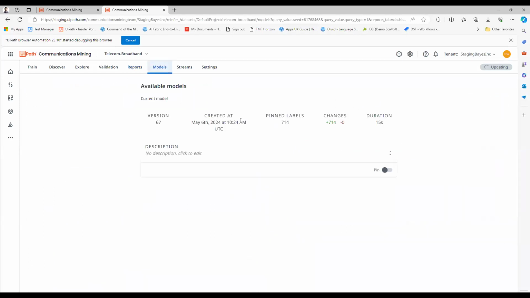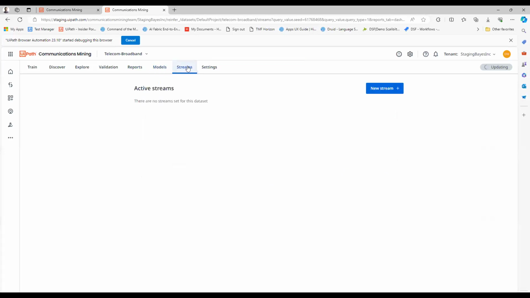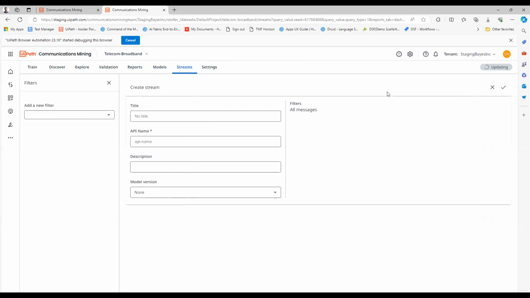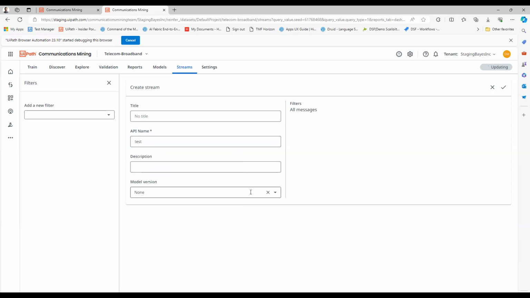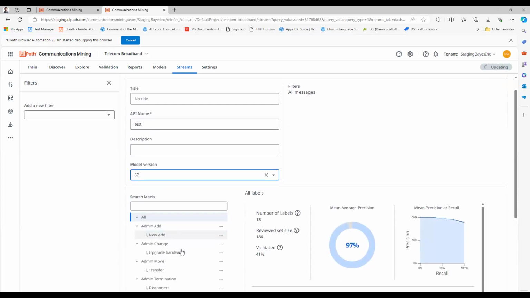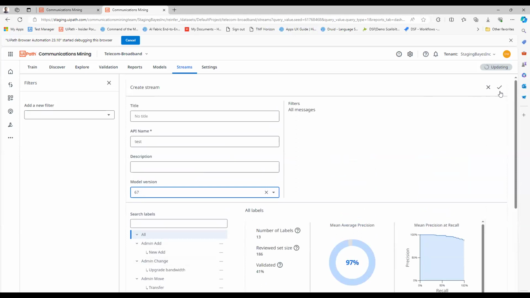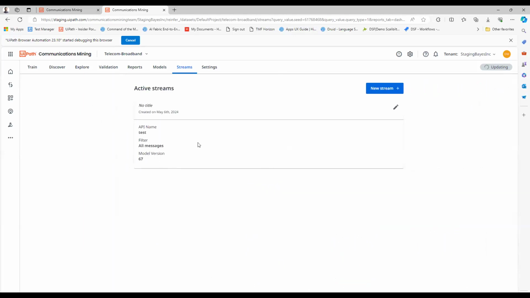And once you're done with this, you can pin the model. You can pin the model and say, okay, I want to make this model live. Once you've done that, you can go ahead and create streams. Now, creating a stream is nothing but creating an API call that you can use. So if I name it something like test, you can use this and just confirm this model. Now, you can use this name, test, in UiPath Studio and start extracting, or send a message into this, and you should be able to get the prediction out of it.